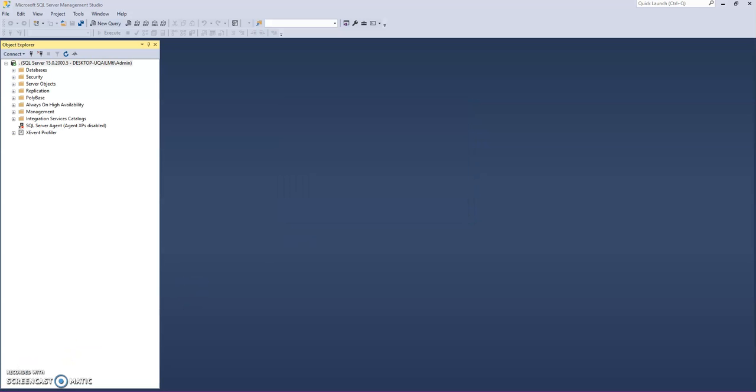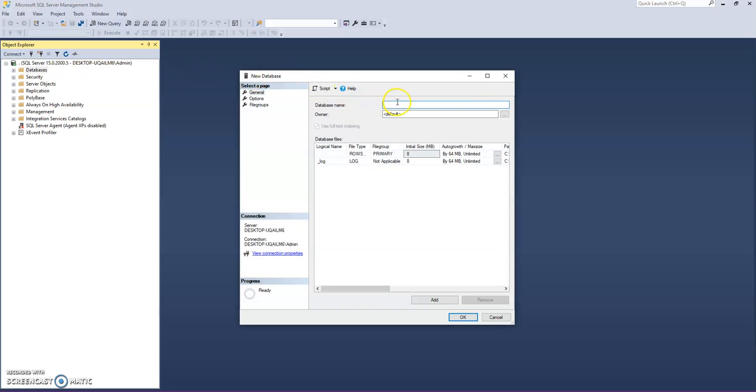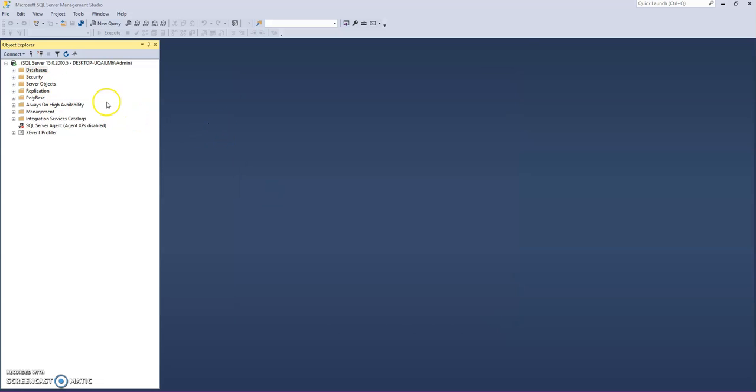Now, to create a database, there are two ways. One is to right click on the database folder and click on new database. It will open a window, and here you can provide the database name. This is one way of creating a database. Another way is you can create a database using a command.